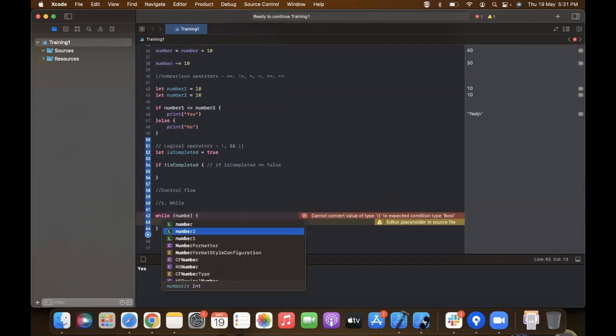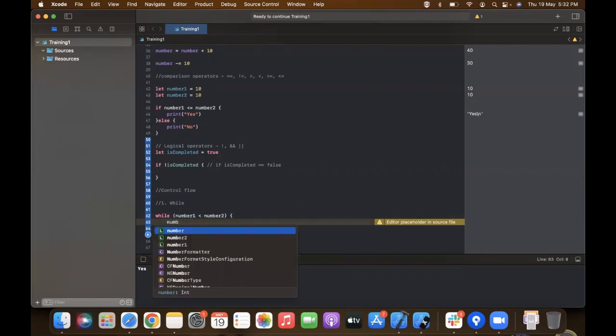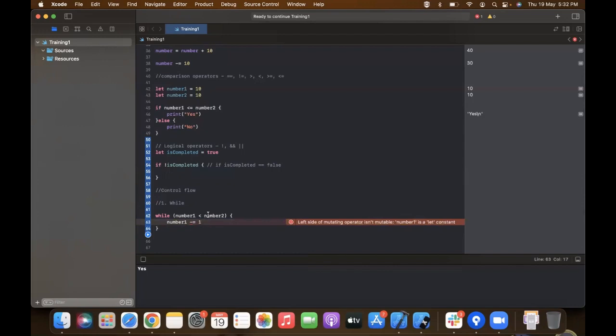I will consider number one and number two here only. Number one less than number two. This is the condition you are doing, and here what you will do is number one minus-equals 1. Now, while number one is less than number two, see, it gives an error.